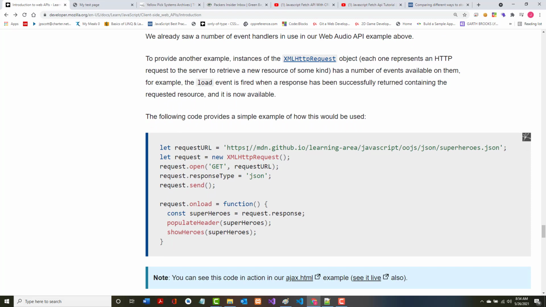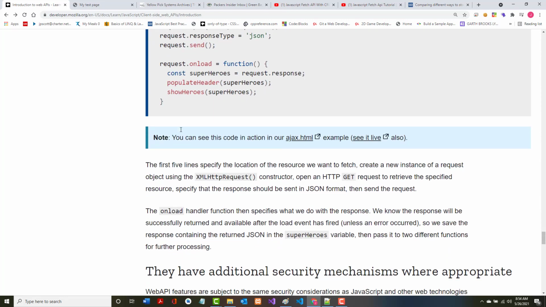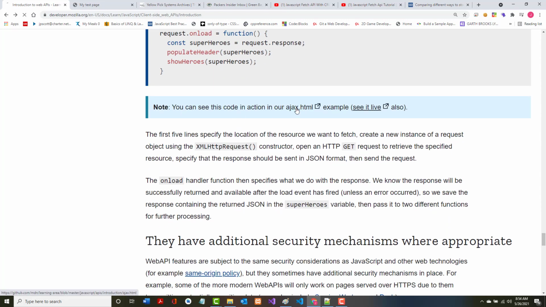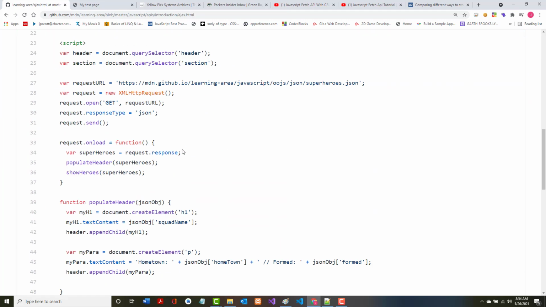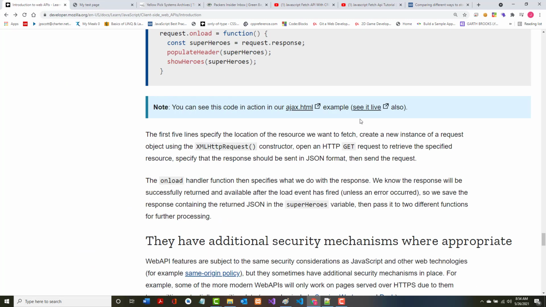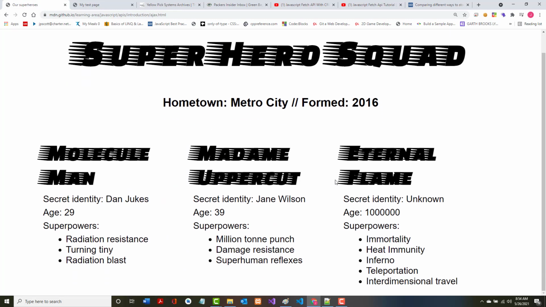To provide another example, here it says instance of the XHR or XML HTTP request object. All right. It has a number of events available on them. For example, the load event, which is fired in response to successfully returning the resource. It says you can see this code in action in our ajax.xml. Not much in there. Let's go back. Let's just run it. Okay, we saw this before in an earlier example.